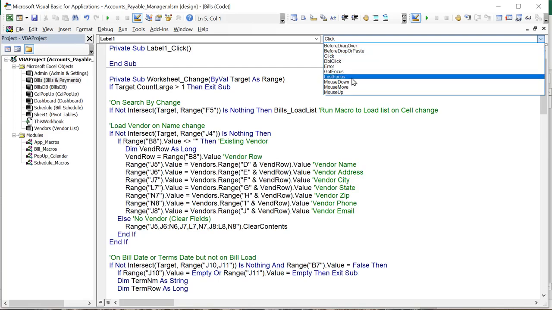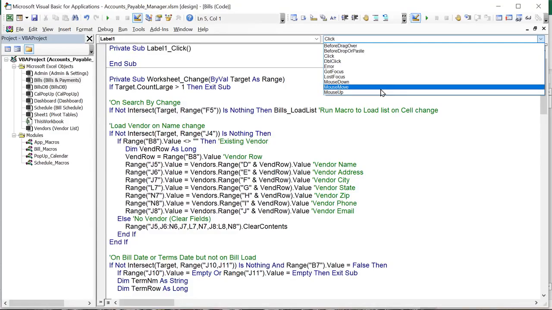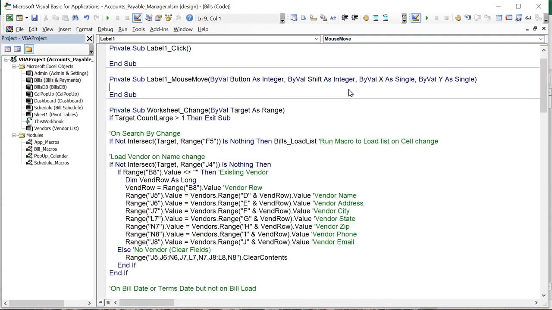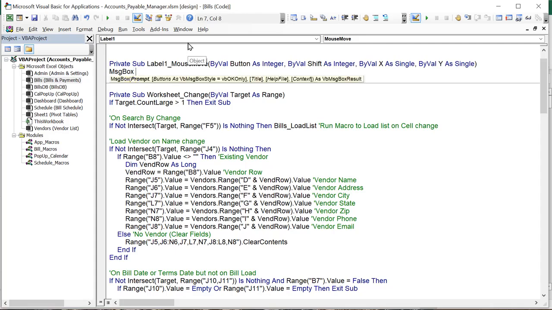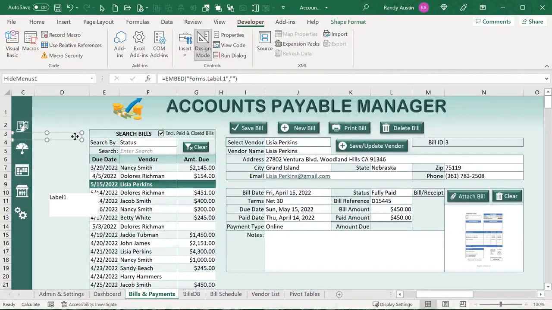But in this case, I really want to focus on when we move our mouse over the shape, and that's called mouse move. So it is this here, we can clear that out now. It is this here that something's going to happen. So if I do message box and then test, as soon as I exit out of the design mode, it's going to become active. So nothing's going to happen as I hover over it.